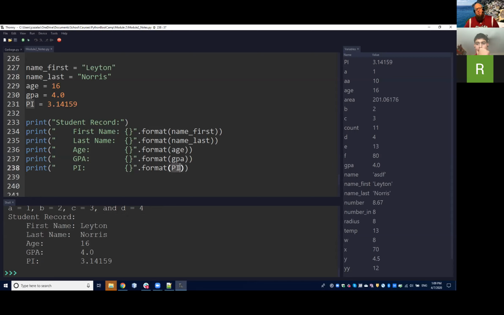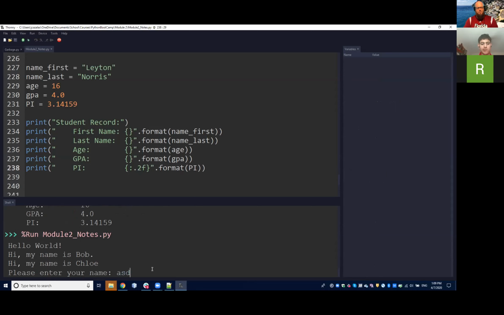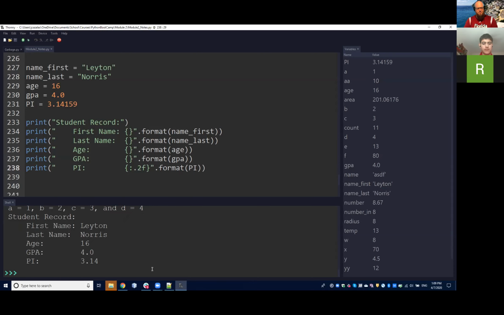What if this pi, for example, what if we only wanted to print the first 2 decimals of pi? What I could have said here is I put a colon, and then I say 0.2f, and f stands for float. And when I run that again, got to enter all this other stuff. Notice now it says 3.14 instead of 3.14159.